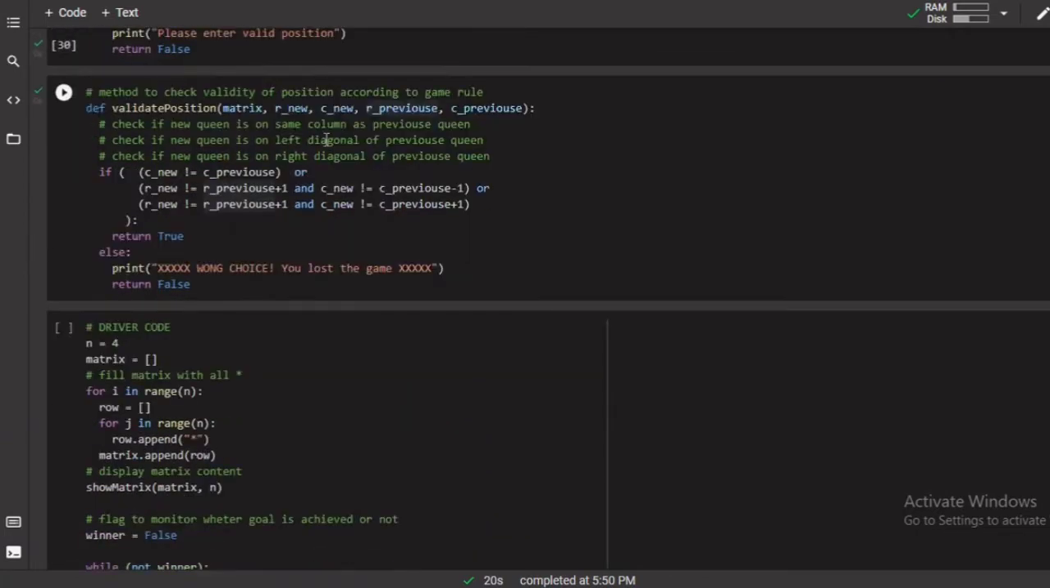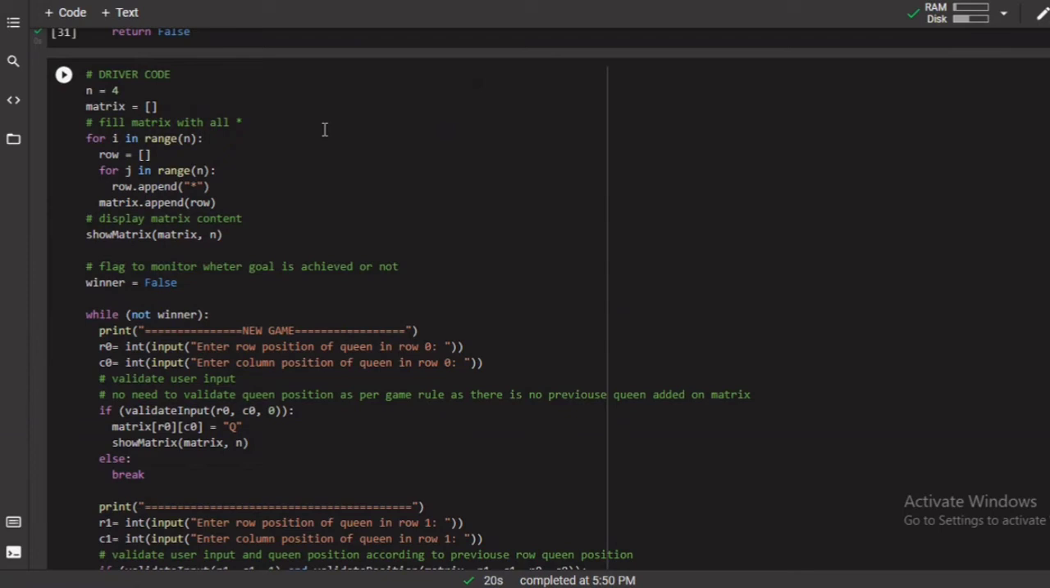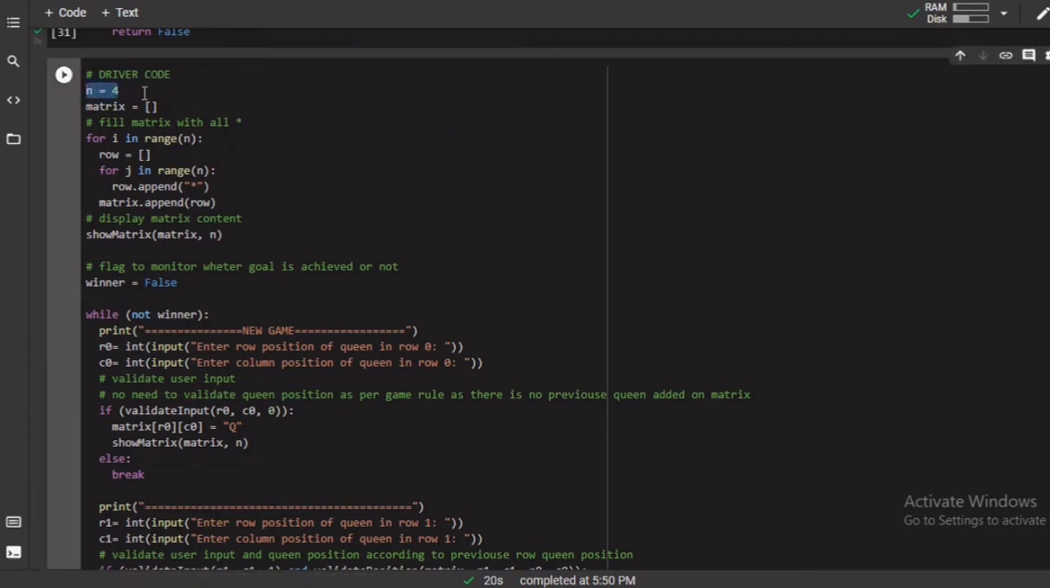So these are the supportive methods. This is the draft. First, I am initializing a variable n for the row and column size of the matrix. As we are using a 4 by 4 matrix, I'm initializing n equal to 4, and then I'm initializing the matrix to an empty list, and a row as an empty list, and then for j in range n, that is j will run from 0 to 3, I append a star into the row. After that we append the particular row to our matrix.